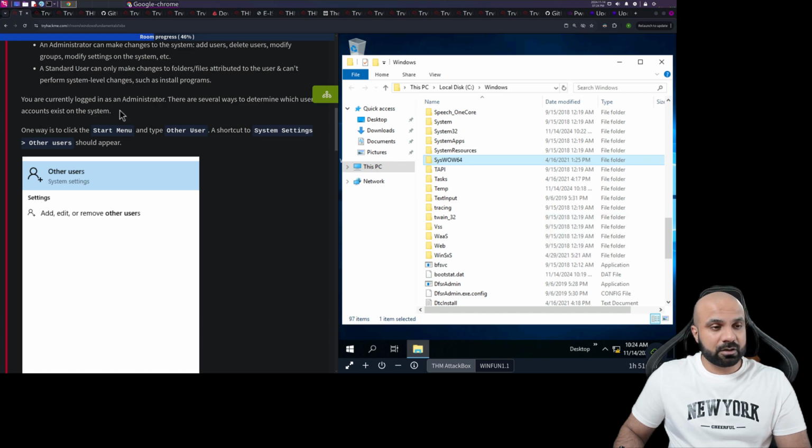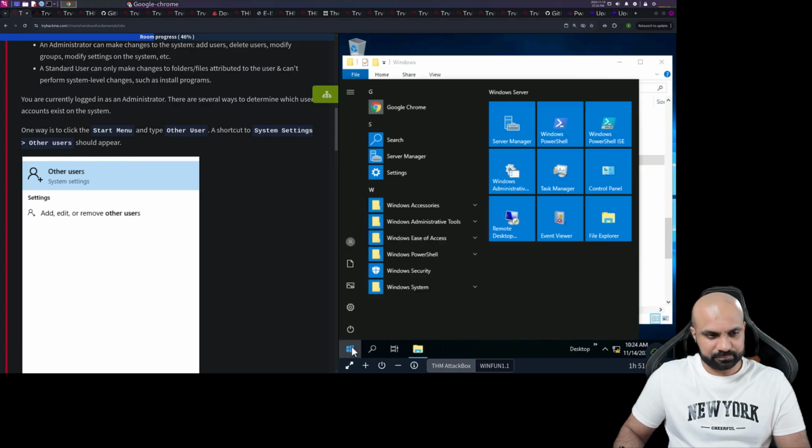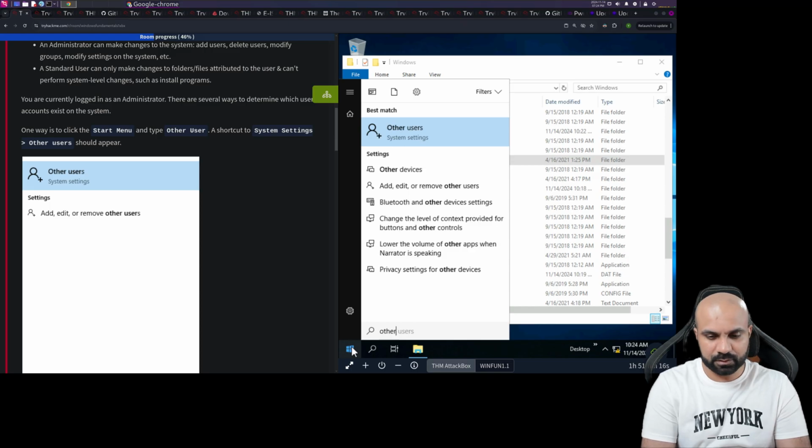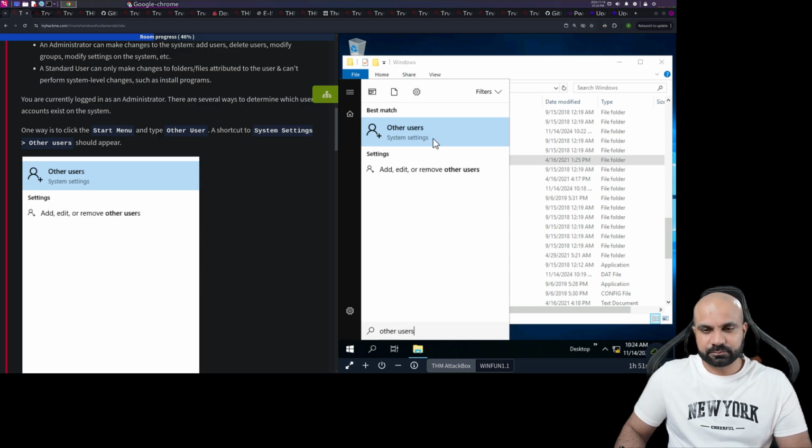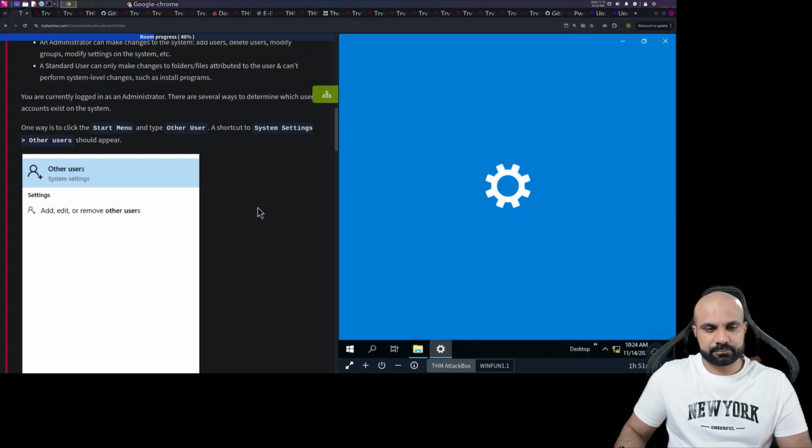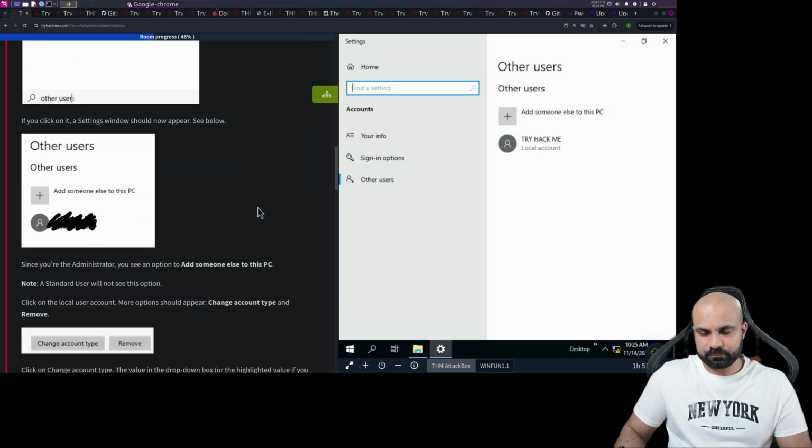You are currently logged in as administrator. There are several ways to determine which user accounts exist on the system. One way is to click the start menu and type "other user". A shortcut for system settings, Other users, will appear. All right, let's do that. Other users. Click on it. If you click on it, the settings window should now appear. See below. So we have just one local account.